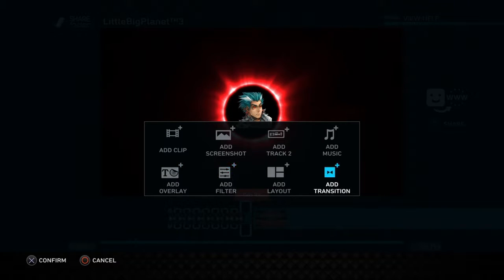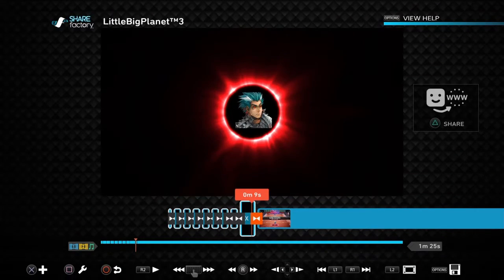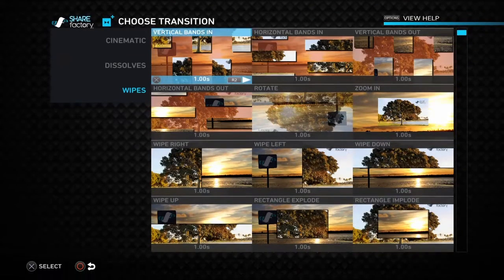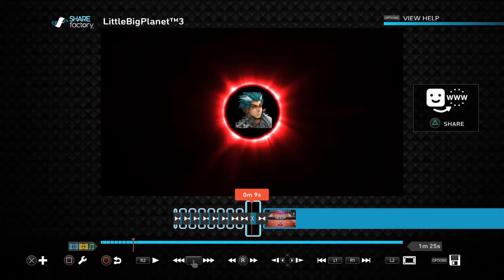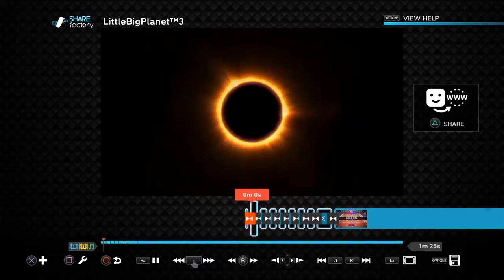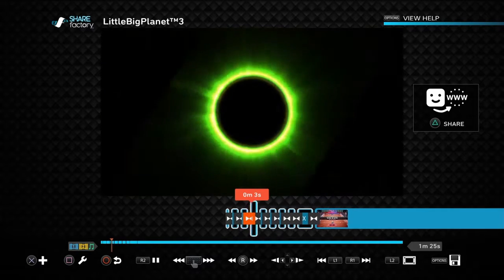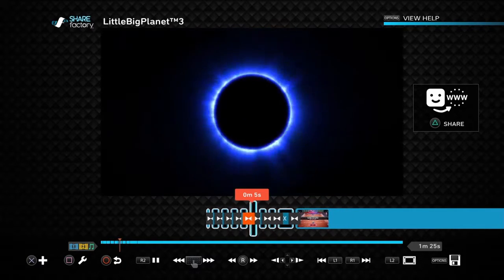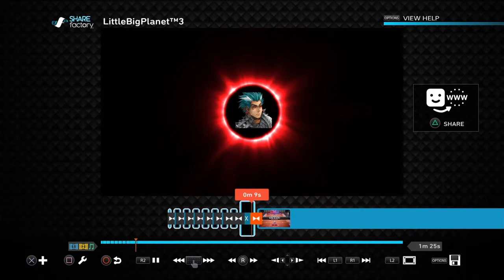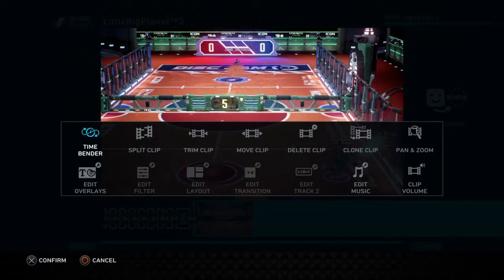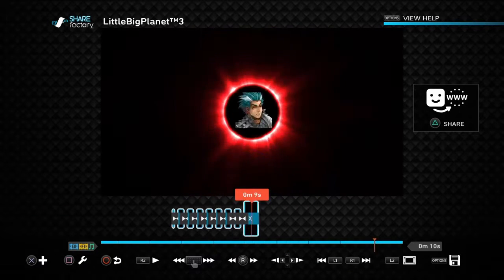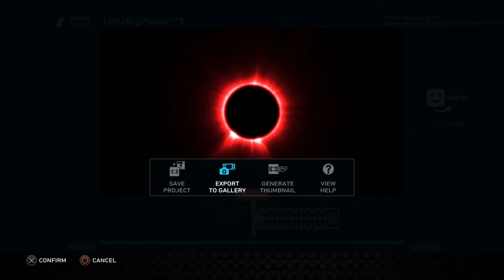And then we could go here, add transition. No, I like this transition for this. And there we go. And so then we have it like this, which is choppy, which I don't like. If you want it choppy, then go for it. So then I'm going to just delete this. So then we have this, and I'm going to go to export to gallery.